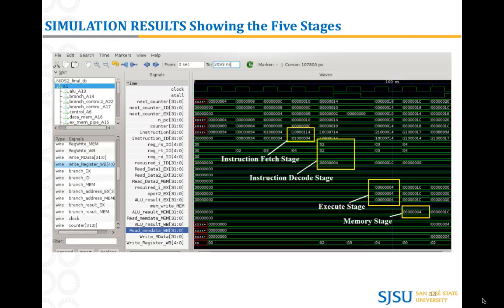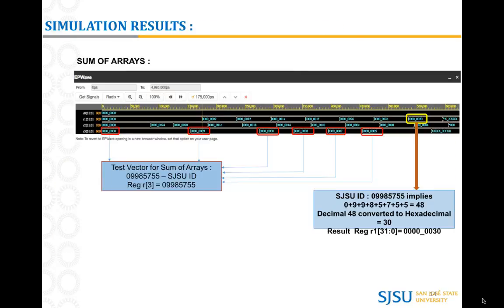These are the simulation results showing the 5 stages: instruction fetch stage, instruction decode stage, execute stage, and the memory stage. You can go through that in detail. If you check the report, you can know in detail. Summarizing the simulation results, we are now going to look at the sum of arrays program.